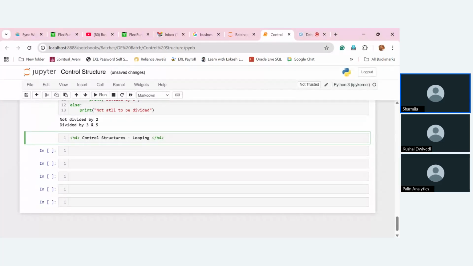In C++, Java, and C++, you might have studied this looping, correct? Yes. So, what was your understanding on looping? I just wanted to know that. So, based on that, I'll start. Can you tell me something? What was your understanding?